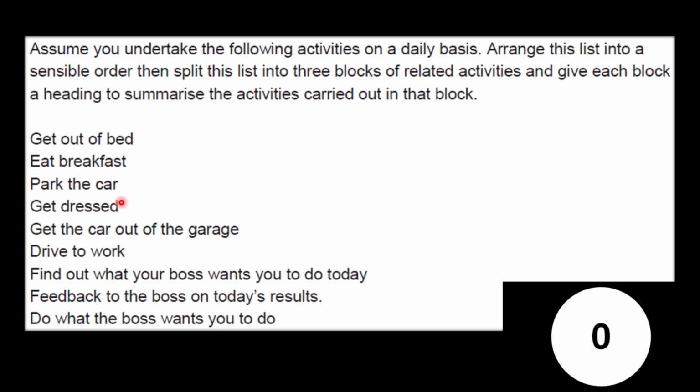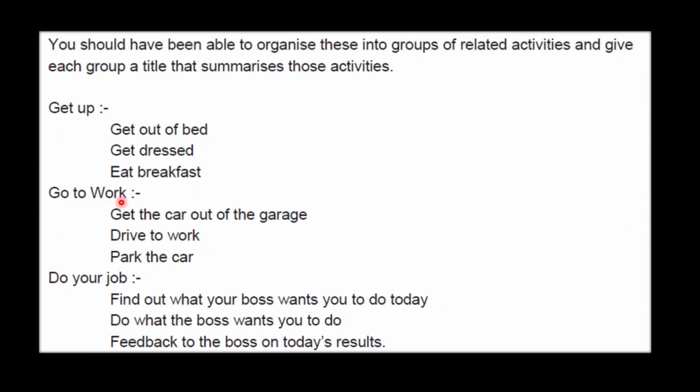Okay, so let's see my list. According to the list, I have three different groups. The first group I just call get up. Under that, I have three activities: get out of the bed, get dressed, and finally eat my breakfast. Then I have another category of activities, which I call go to work. What I mean by going to work is that I get the car out of my garage, drive to work, and finally park my car in my office. And the last group is what is called do your job.